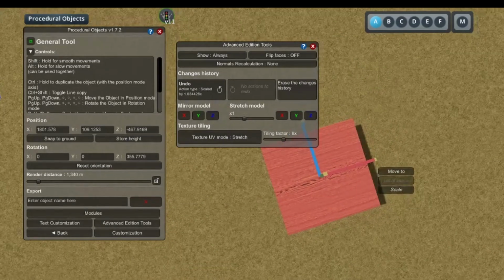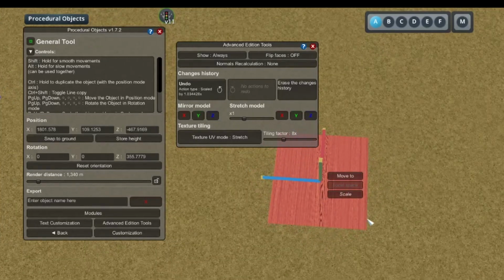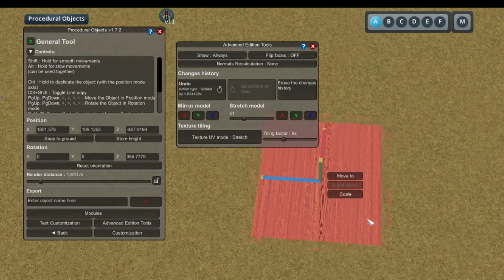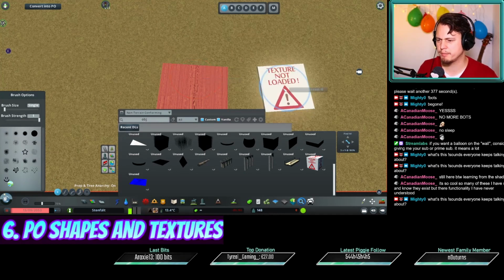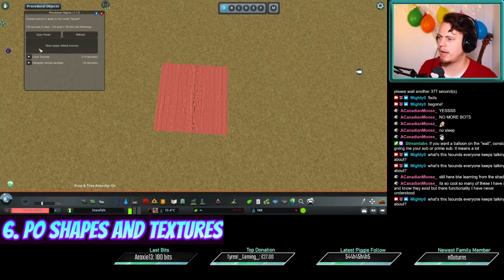I usually set it to stretch, so what I can do is decrease the size while the texture stays the same. This is extremely useful if you have pictures or text on the square and you want to use it as a sign. You don't want it to cut off. You want the size to be exactly right. Let's do this again just one more time so you can see how it works.